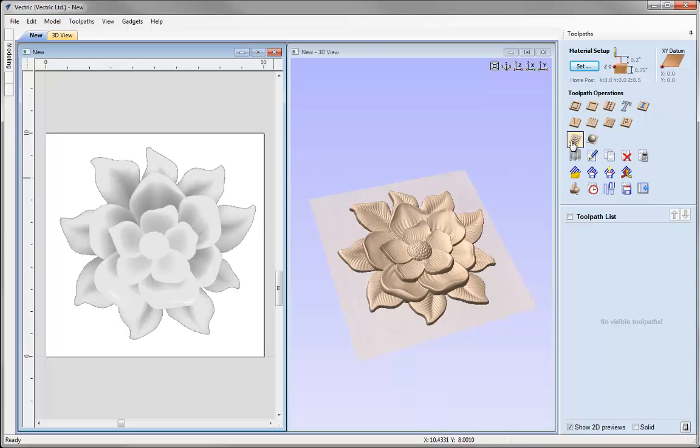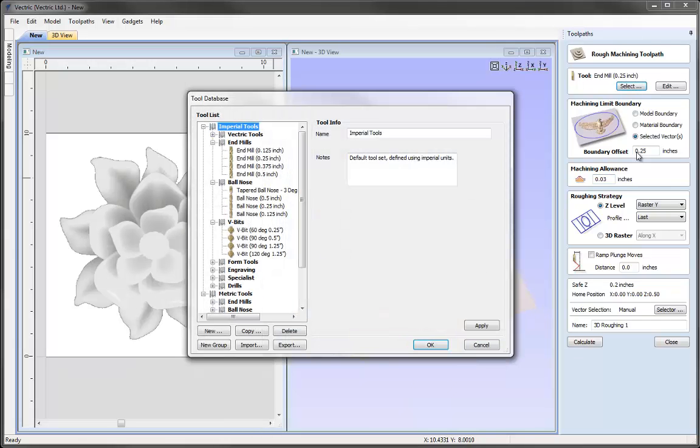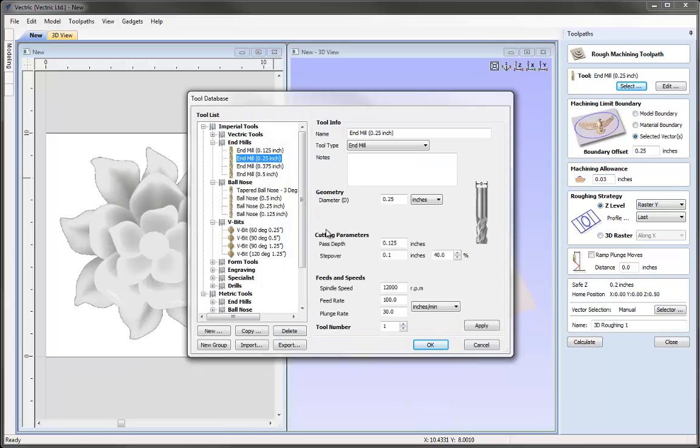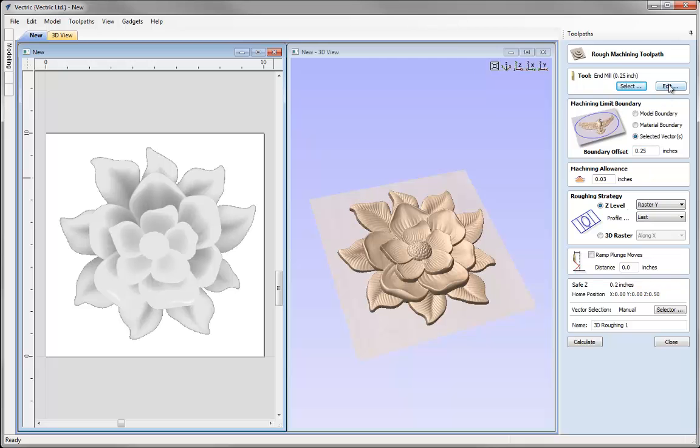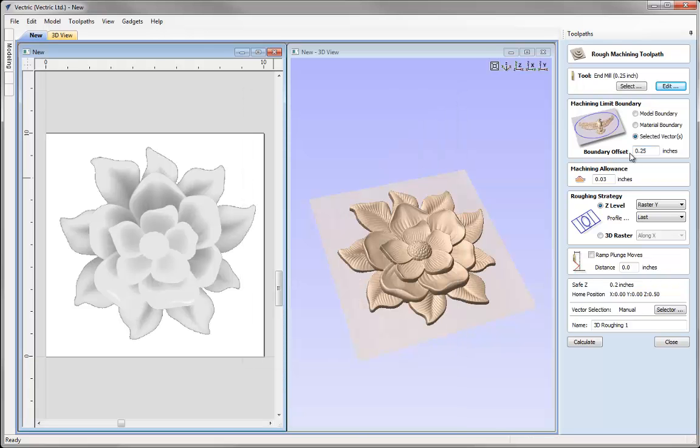The 3D roughing icon is here, so we're going to click on that. I'm going to select a tool from the tool database, and I'm going to choose a 1/4 inch end mill for this. I'm just going to take the default settings here and hit OK, and then we're just going to hit edit, and I'm just going to change the pass depth to 0.2 of an inch, and that will dictate the number of levels of cut that I'm going to get with this particular toolpath. Let's go ahead and hit OK there.